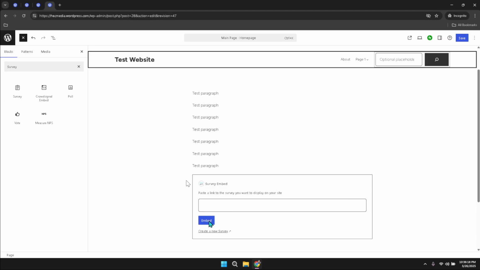Just like that, your survey form is now live and ready for visitors to interact with right from your WordPress site. Before wrapping up, there's one final but crucial step. Save your changes. Go to the top right corner of your editor and click on Save. This ensures all your edits and your newly embedded survey form are properly stored.